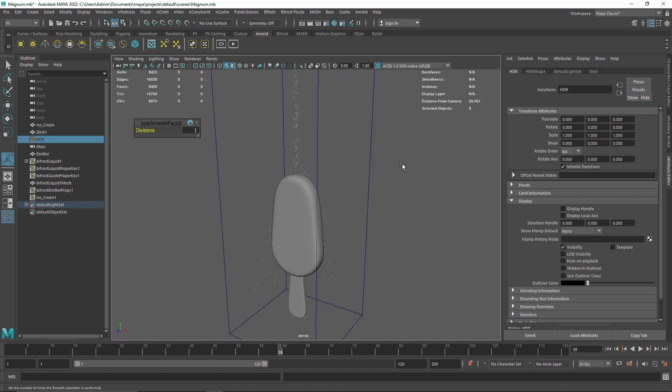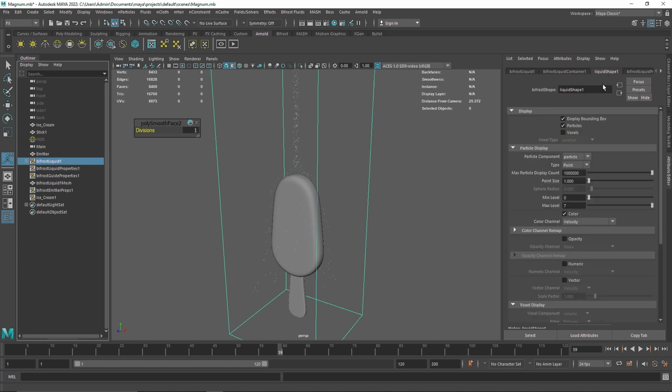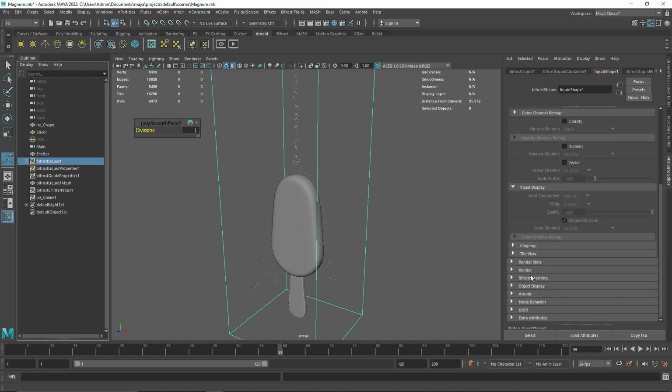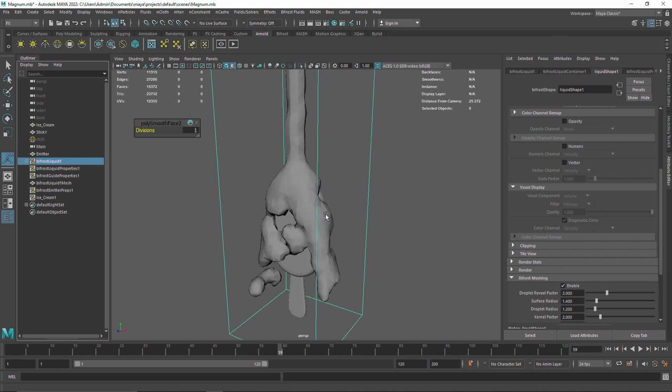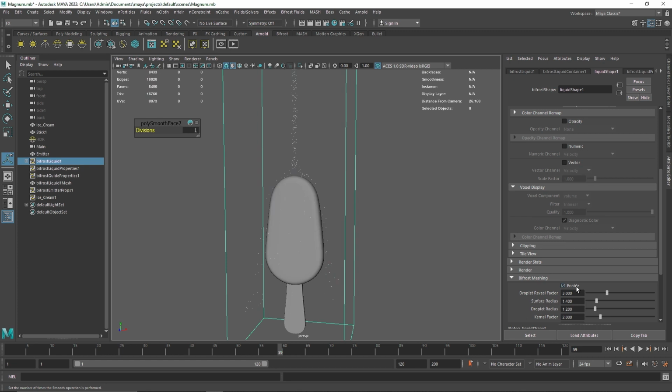what you can basically do is select your overall liquid here, and I'm running into a bit of a bug here, and you can go to Bifrost meshing. You'll notice in the liquid shape, you can enable this. You'll notice that you get some kind of dense mesh here in your scene. This is just for visualization of how your liquid is going to look in the render view. So you can turn this on, or you can turn this off.